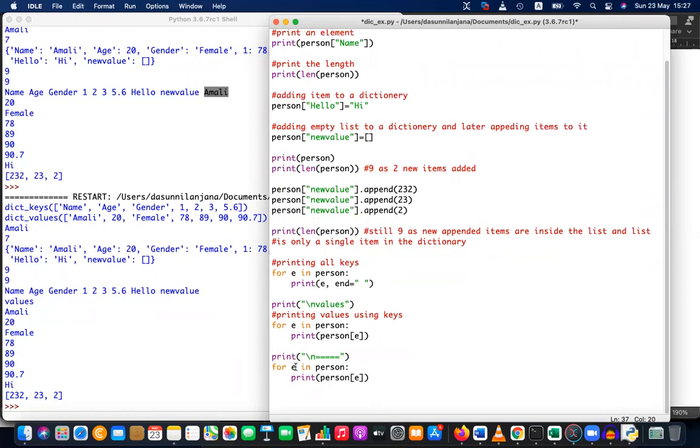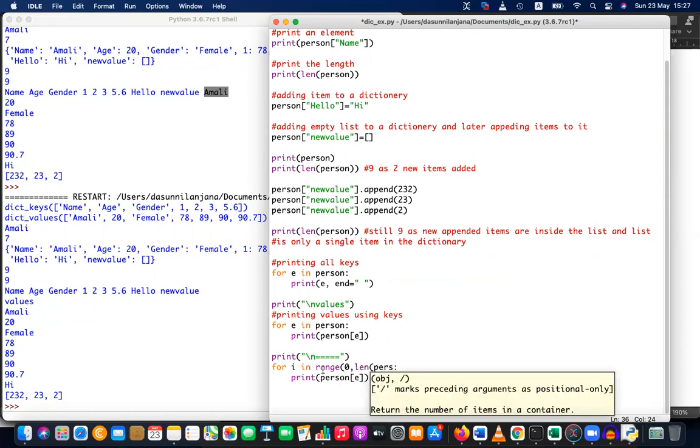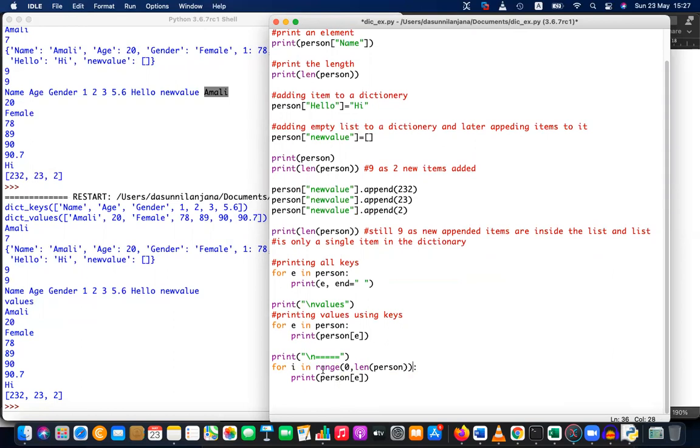So can you tell me the output for i in range? In range means giving the range 0 to the length of the person, and I'm going to print i. What will be i? Right, what is i? What is 0? 0 is the starting point. Length of the person, what is the value for the length of the person? 9. No, you have 9 items. Then, so what is i?